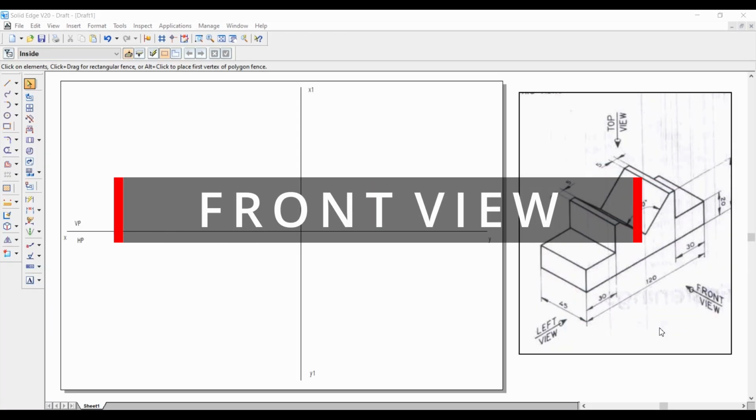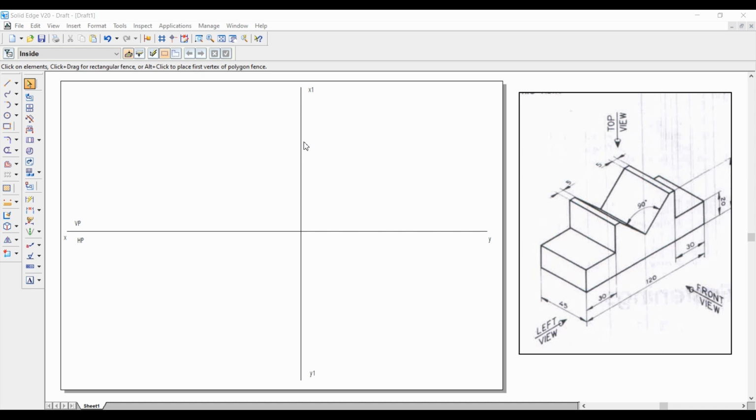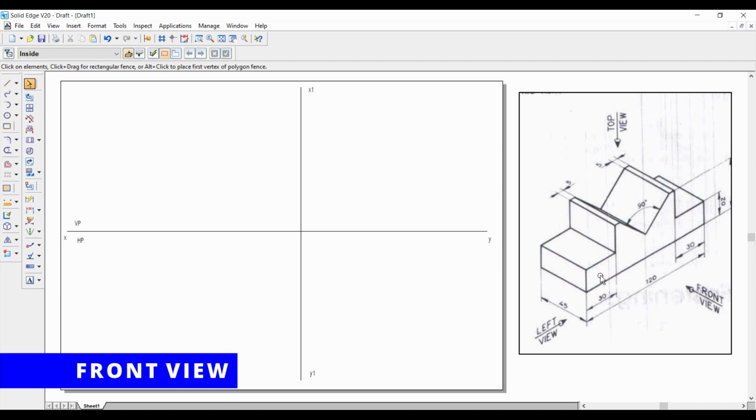First let's draw the front view. So you can see first I have drawn the XY line and X1 Y1 line. I have drawn this line slightly to the right because the length of the component is a little bit more. Now when we see this component in the front view, what are the parts that we can see? We can see this V shape, then the bottom part. So this much part we can see in the front view. Now let's draw this.